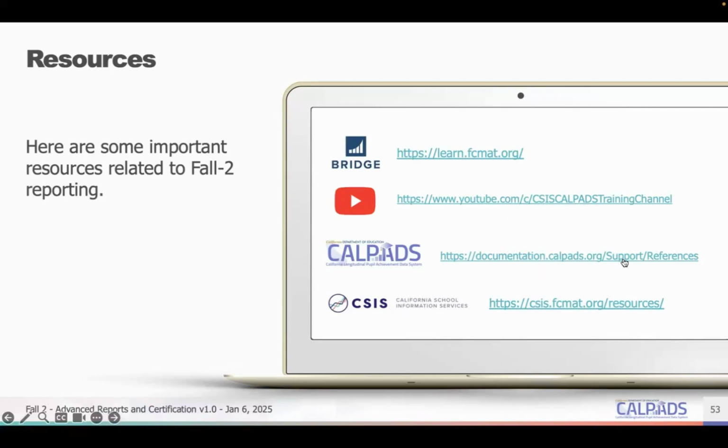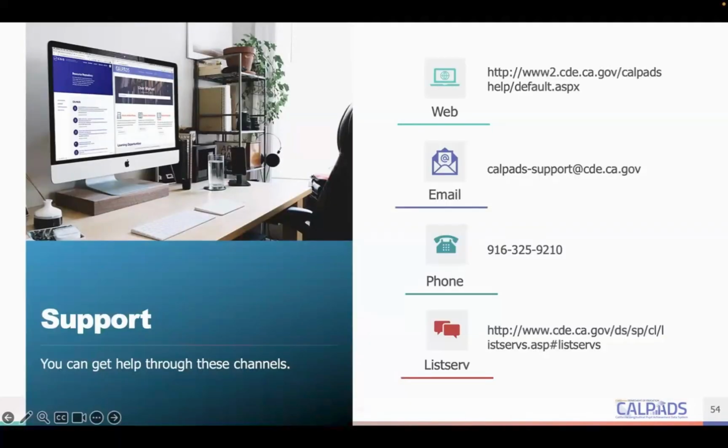And we have a references page in the user manual where all the latest copies of reference documents, etc., everything is there. You can find it at that URL. And we also have the CSIS resources page where we post training documents for those that don't have access to Bridge. Okay, so support, the best and most efficient way to get support is through the web form.